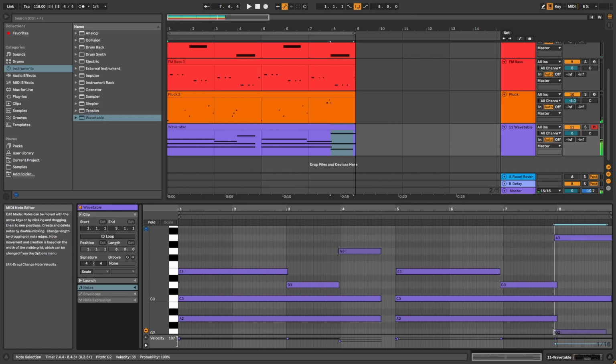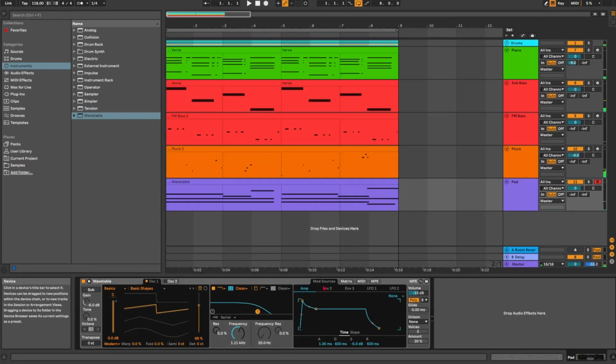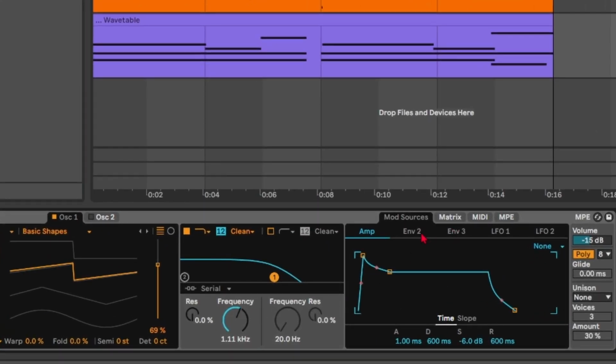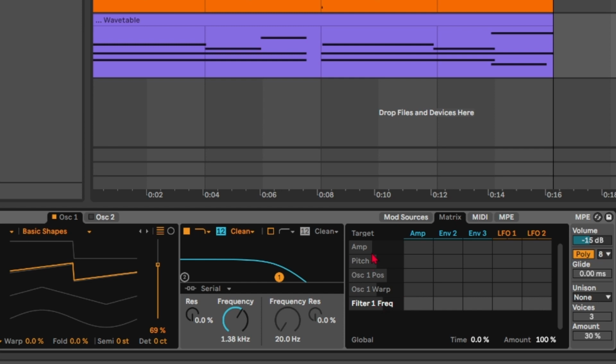Okay, let's have a look at the sound. I'm first gonna open up the filter with envelope 2. So if you click on the filter and go to the matrix, it will appear here under target. So we want to send envelope 2 to the filter. So I'll just click on the cell over here and drag up. That's way too much.